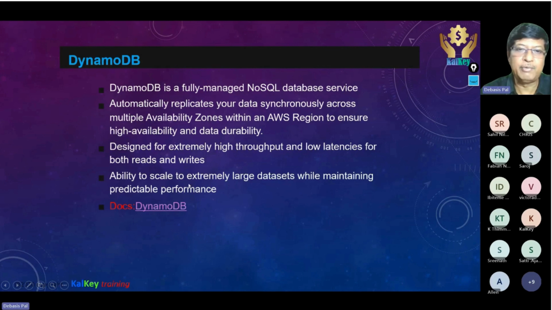The ability to scale to extremely large data sets while maintaining predictable performance. So it is automatically managing a large database while the performance does not degrade. You have to go for a service provided by AWS. If you have to do it manually or through scripts and database applications, it can cost you a lot, and maybe you are not getting the desired performance. So why don't you give it to the champion who can do it automatically for you?